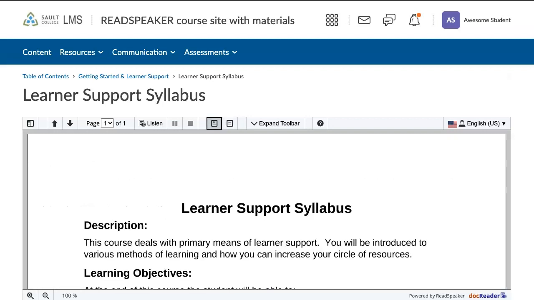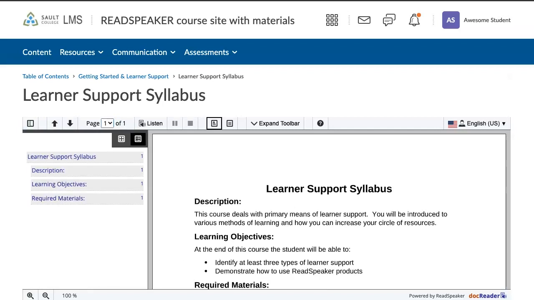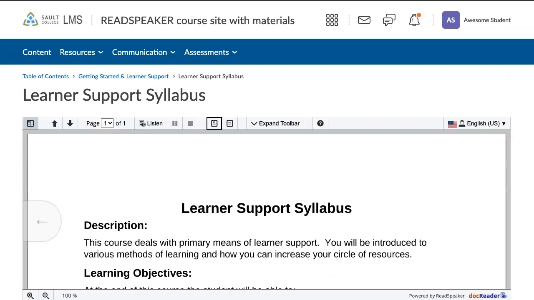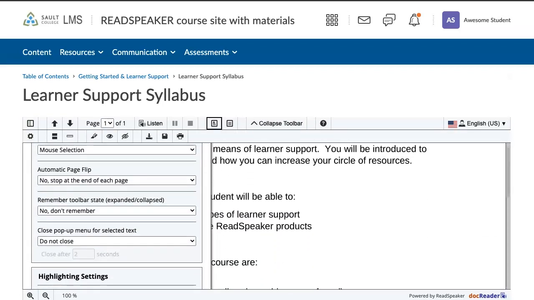Other things we have is how do you change pages? You can change pages by your drop down, your up and your down arrow, clicking on thumbnails, clicking on headings, or if it's multiple pages, clicking on your left and your right arrow. But let's expand the toolbar. In settings, we have a few things we want to look at. The first one is automatic page flip. You can say yes, turn page automatically and continue reading, and you don't have to turn the page. It's going to do it for you.